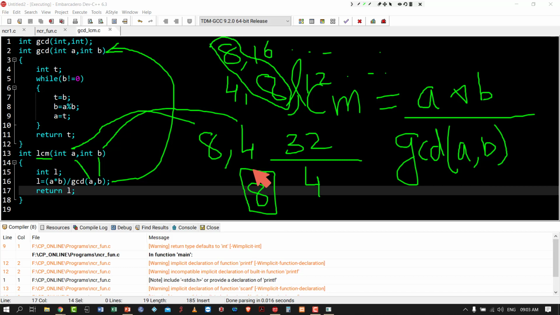Any doubt in this LCM? Please respond. If it is clear, please type clear in the chat box. Okay.